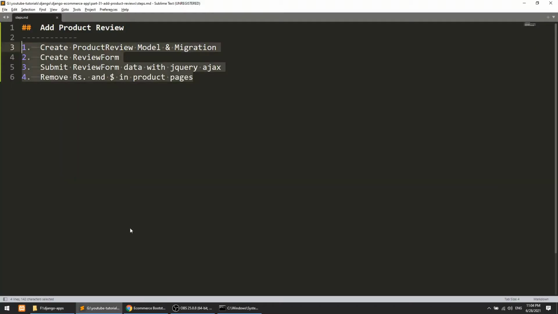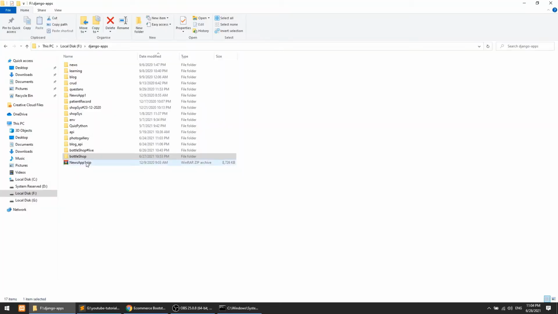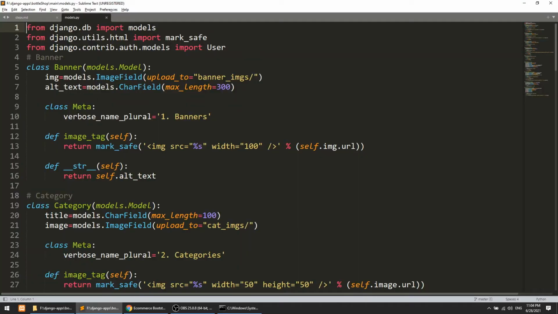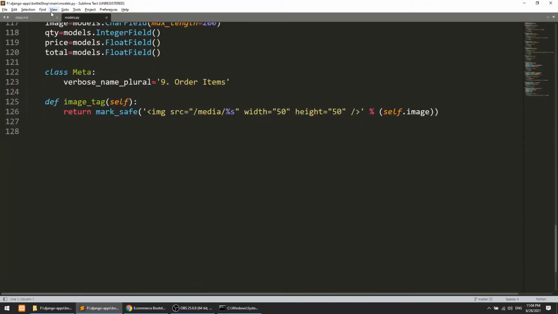So first of all, our first step is to create the model. So we will open our project, go to the main app and open the models.py file. And here I will wrap this text and I will create the model ProductReview, and the class will be ProductReview, and this will be models.Model.